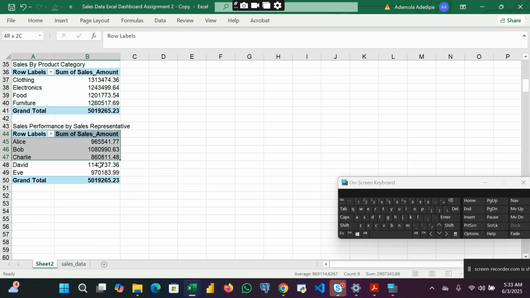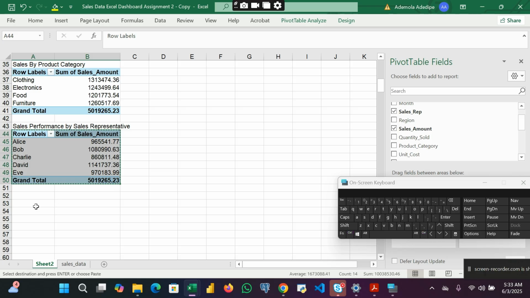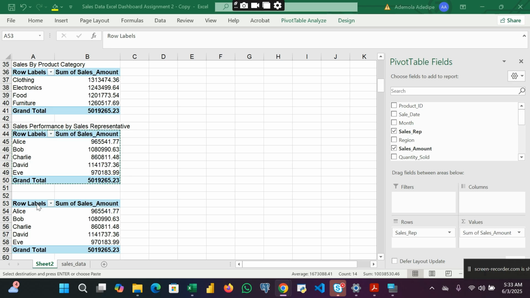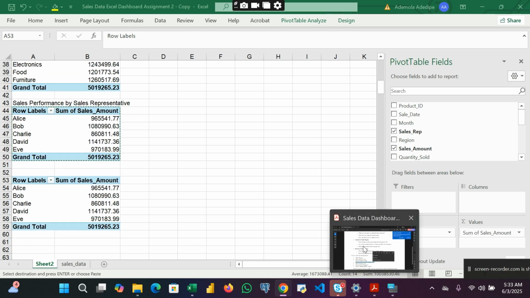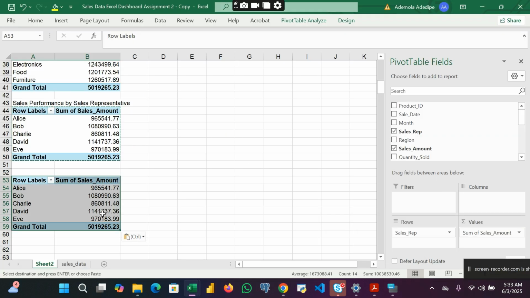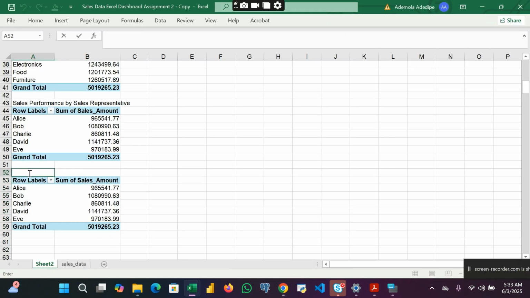So now to the next question, copy this, paste it below. So how do we answer the next question? Sales by customer type. So we already have our sales. Let's type it first. Sales by customer type. Okay.